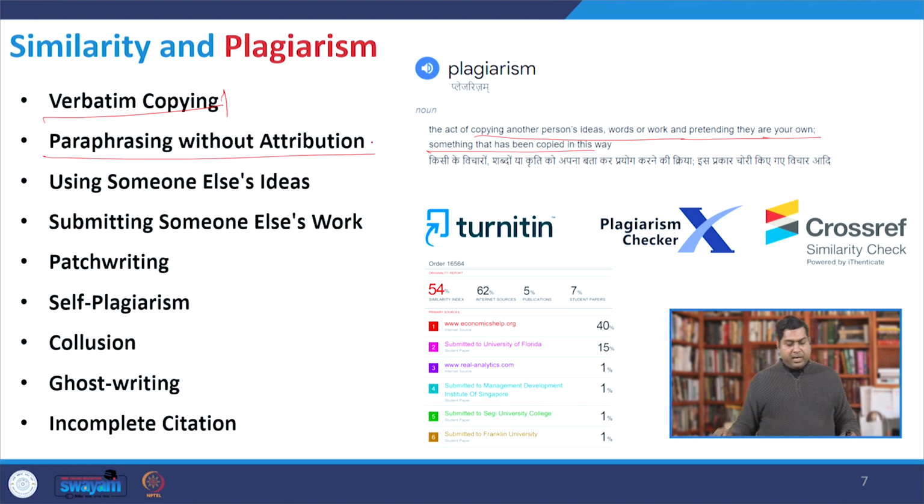Next one is paraphrasing without attribution. Many times it may happen that it is not exactly copy paste, something is written in active voice, I just make it passive voice and convert it, I just make certain changes, so that is also plagiarism, unless we quote it, cite it.